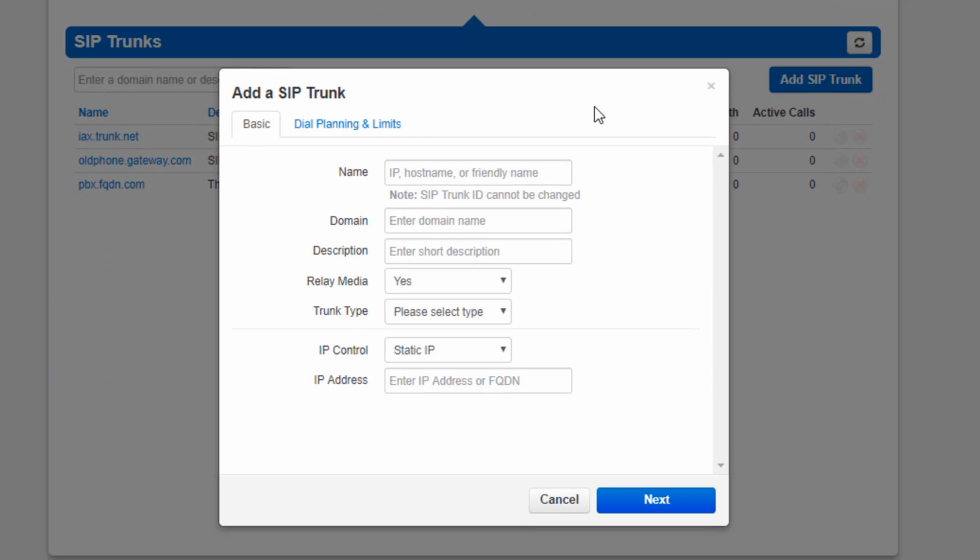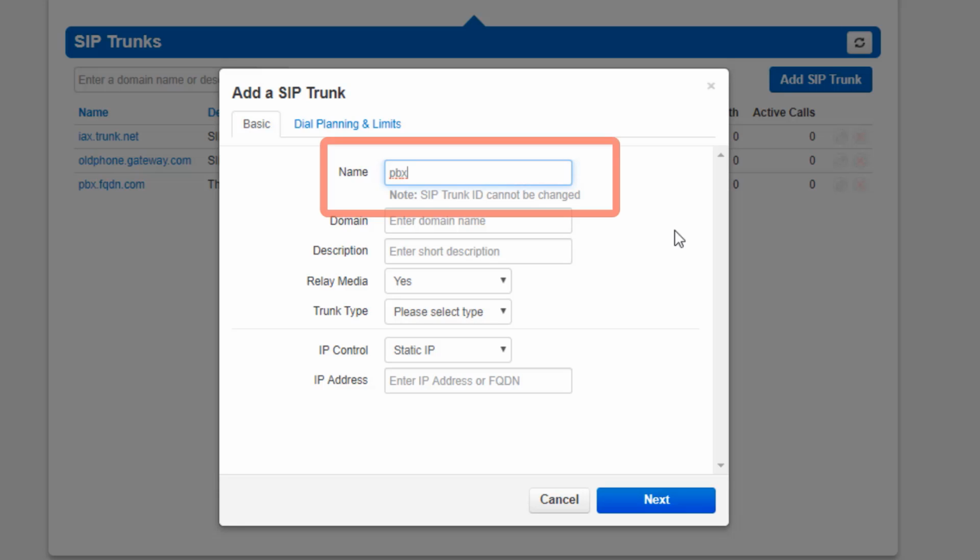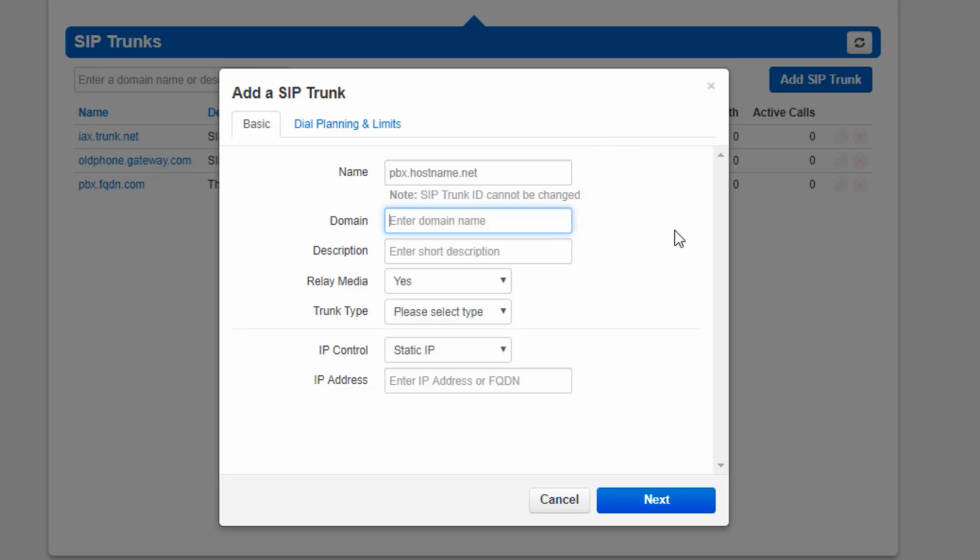You will be taken to the Add SIP Trunk window, Basic tab. Here you will see the options to name the SIP trunk. The name can be the IP address of the connection, a host name. The domain field is the domain the SIP trunk is going to be associated with. The description allows you to add a note to the SIP trunk to help you identify the trunk.